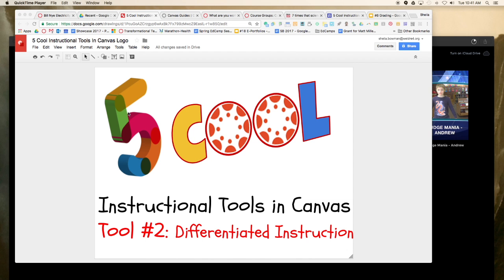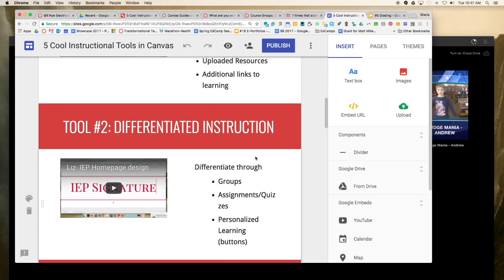Differentiate your instruction within your classroom. So let's look at what we'll be covering in this session. We'll talk about how to set up groups and make assignments and quizzes that are assigned only to those groups or to individual students. And then I'll show you really quickly how you can personalize your students' learning.